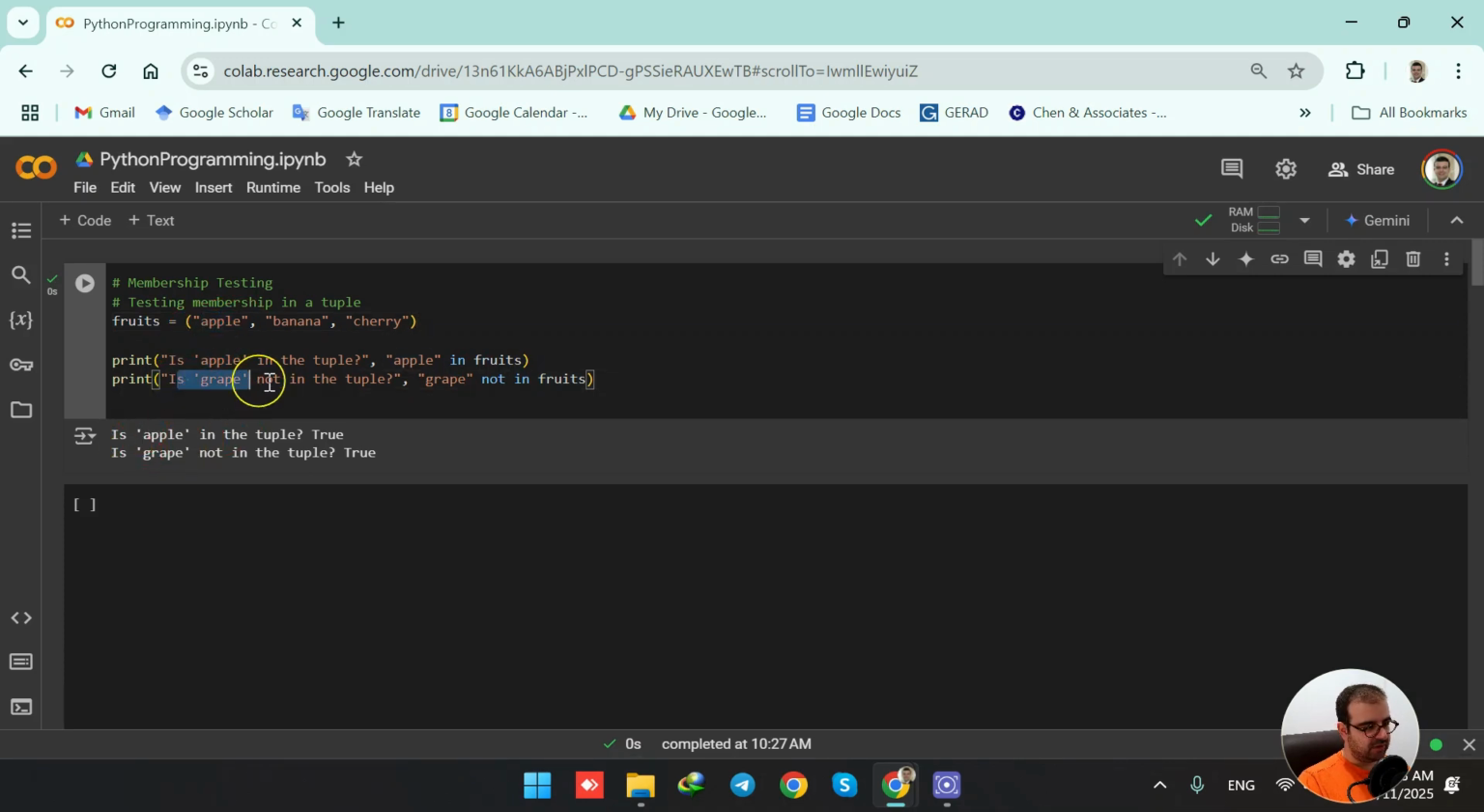And then we are showing this message in the output, "is grape not in the tuple?" So we are using this syntax, grape not in fruits, the name of our tuple. And we see that grape is not one of the elements, and the answer is true. This statement is true. Grape is not in the tuple. So this is how we can use membership testing using the in and not in keywords in Python.